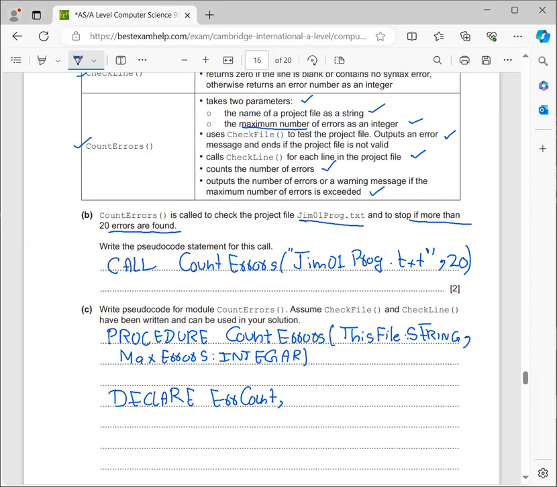Error count, this error, and declaring this line as a string. This is your second part.